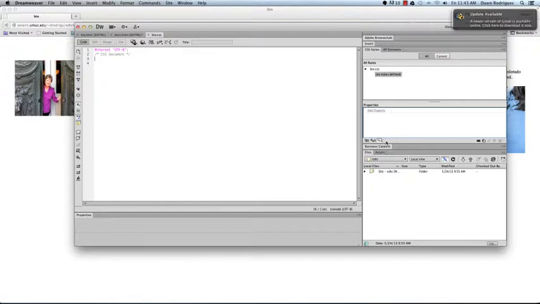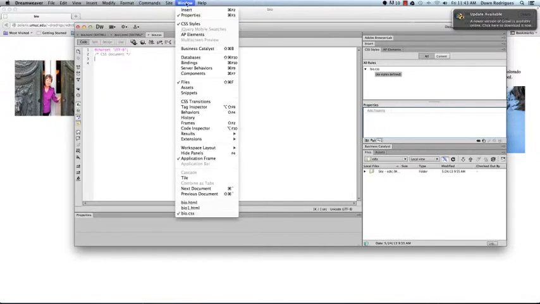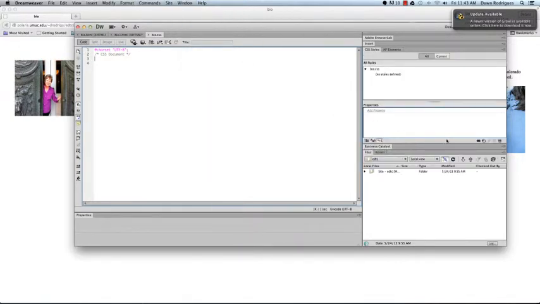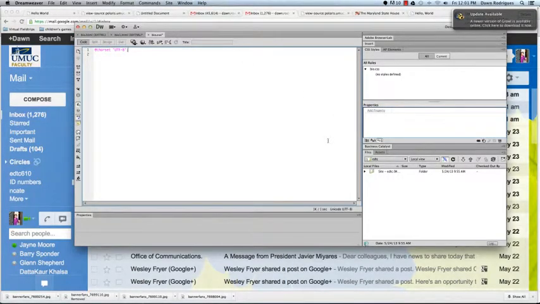We need to work with the CSS panel to do that. The Properties panel is open over here. To check if it's open, you go Window, and if I see it's checked, if I uncheck it, it goes away. So Window, and it comes back. So that's how you find it. We're going to be adding a CSS element now.